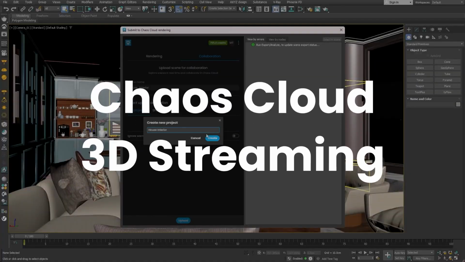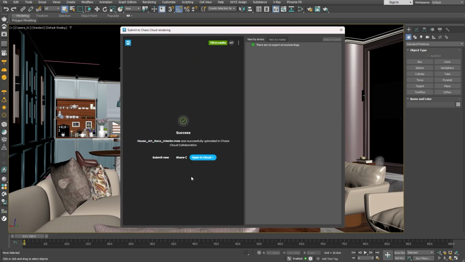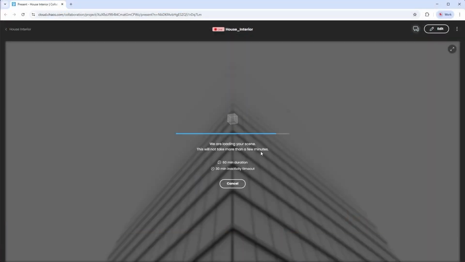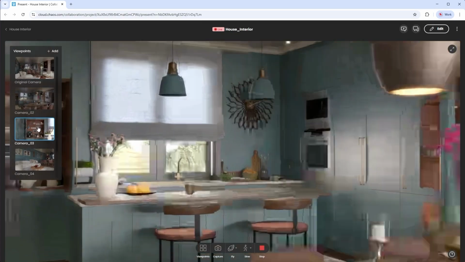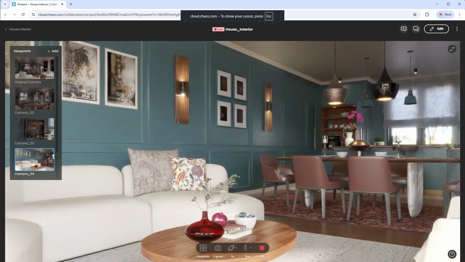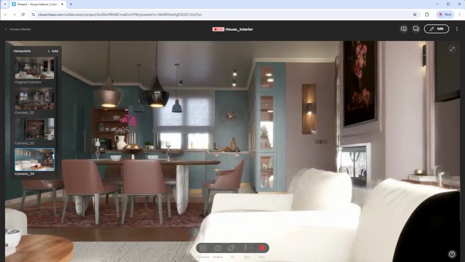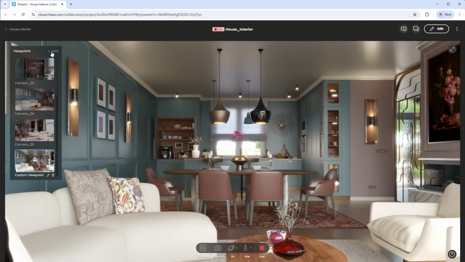Chaos Cloud 3D Streaming. You can now share entire projects directly with clients and teammates, allowing them to explore your scene in real time, right from their browser. Simply upload your project to the new collaboration panel. Collaborators get access to a smooth, responsive viewer where they can switch between preset cameras or freely navigate the scene by panning, orbiting, and zooming. If they find a new viewpoint, they can easily save it as a new camera.